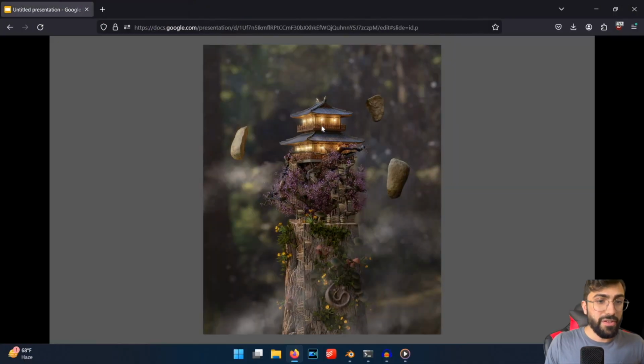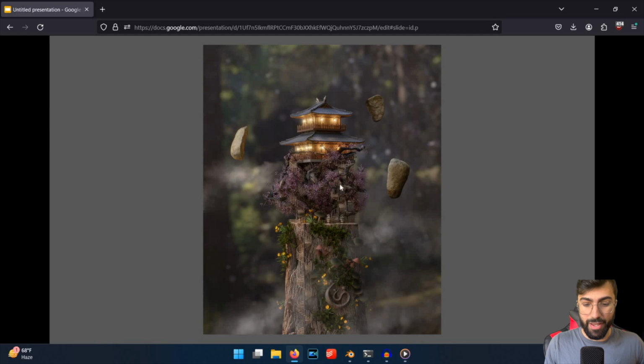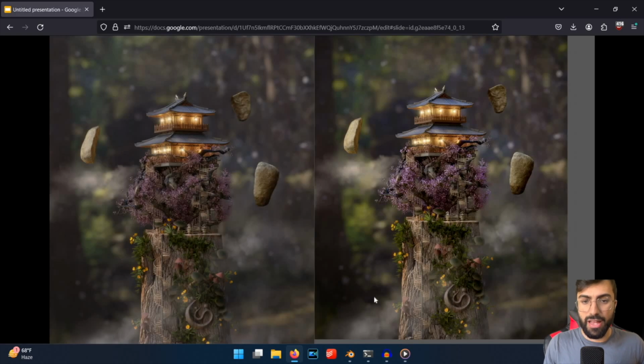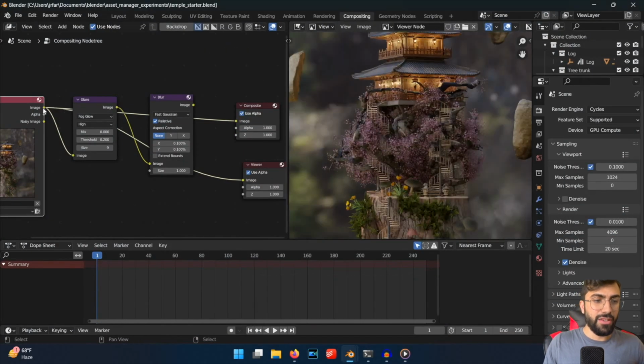Now we've done the special effects, and we want to know how to get it to look like this final render, which is actually this one on the right here. And so I'm going to show you the steps I do in Blender and outside of Blender to make it look like this.